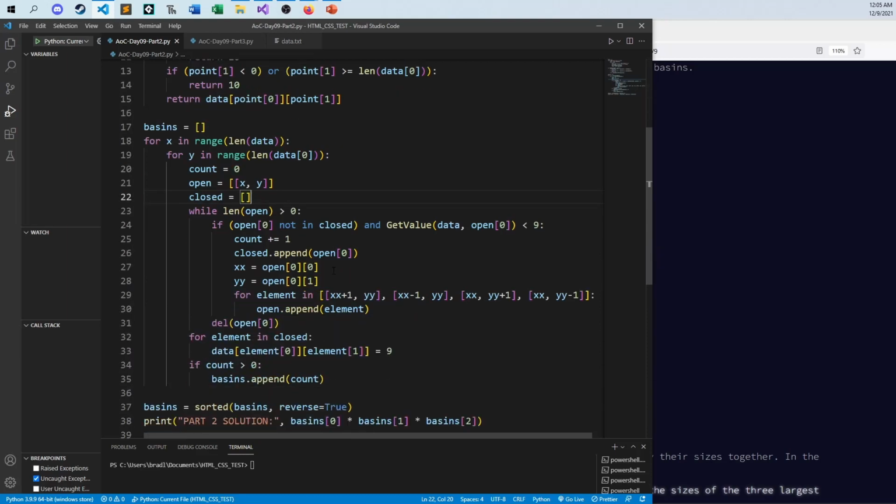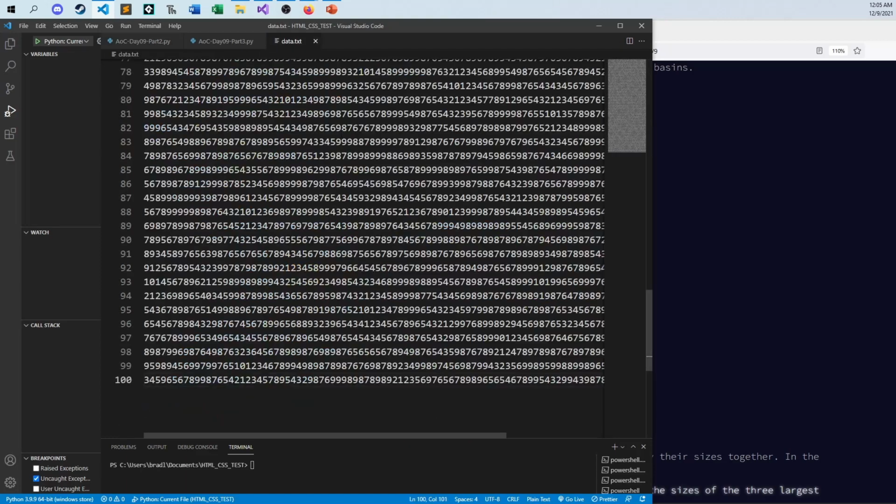Okay, so now here is the big difference: this code here, my flood fill algorithm. For every x, y position in my data set, there are a lot of data parts to go.